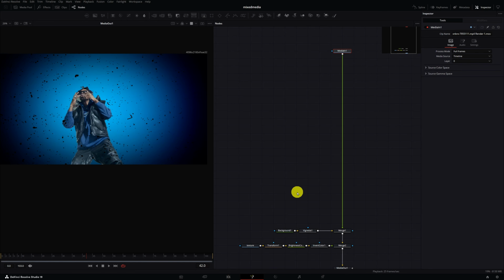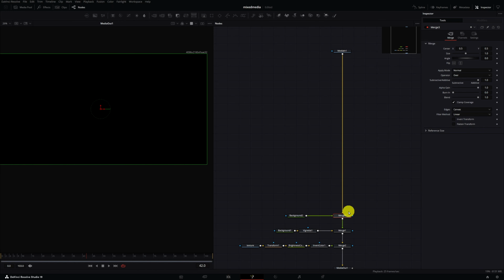Now I'm going to create the animated shapes. I'm going to grab a background node, take the output of this and connect it to the media 1. The new merge that's created, click on it and go into the Inspector tab, change from normal to difference.